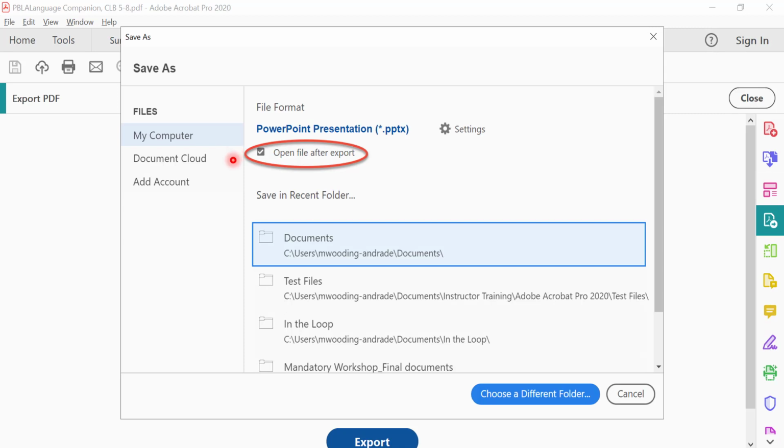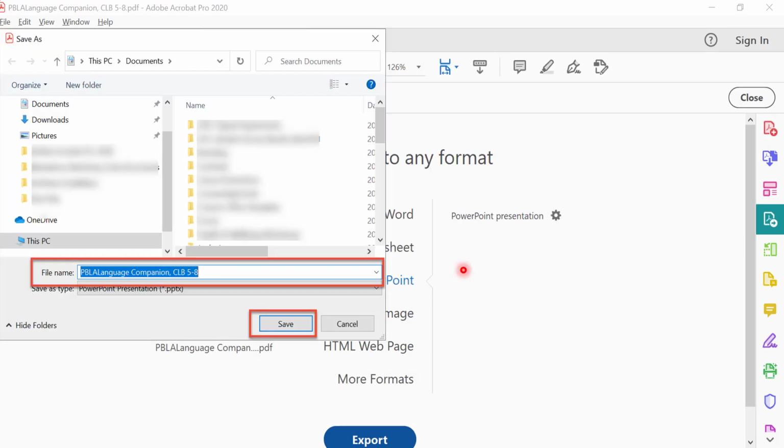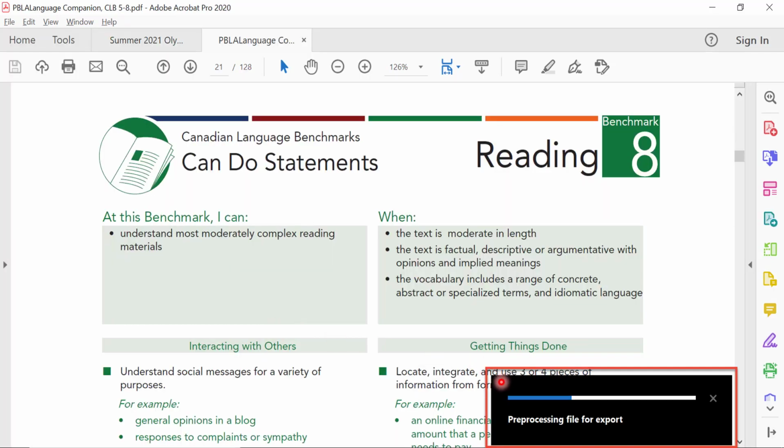As with exporting to Word, there's the option to open the file after export. I check that, choose the location on my computer where I want to save the exported file. I complete the Save As process and then click Save. A status bar down here on the bottom right tells you that the PDF is being pre-processed for export to PowerPoint.